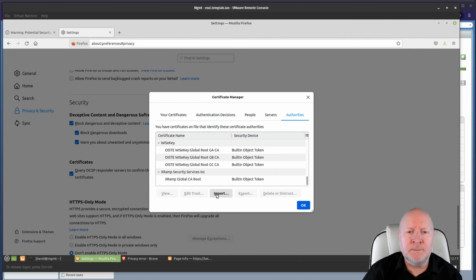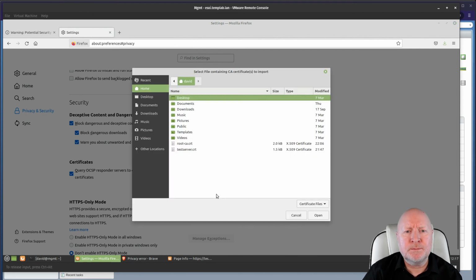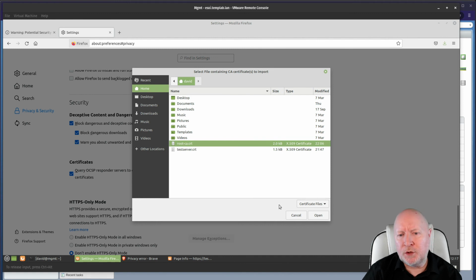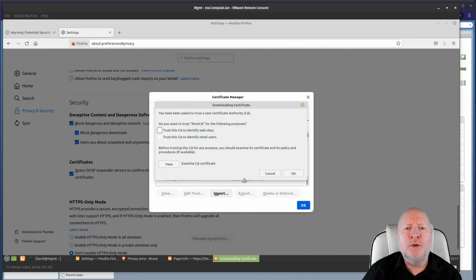So we've got to add ours in. I'm going to click on import, and there's our root CA certificate there that I've copied across. I'm going to click on open. Now it's giving us options for what we want to trust this for. Technically I'm only interested in actual websites, but I'm going to select both, no particular reason not to.